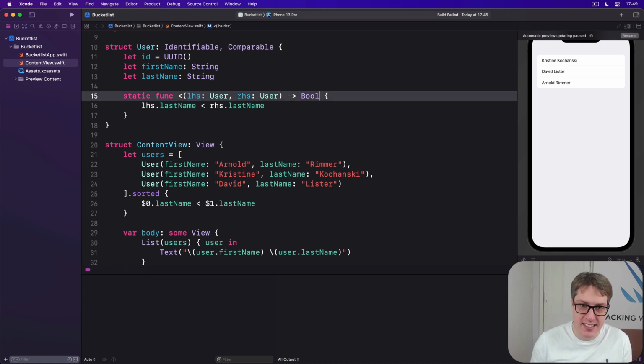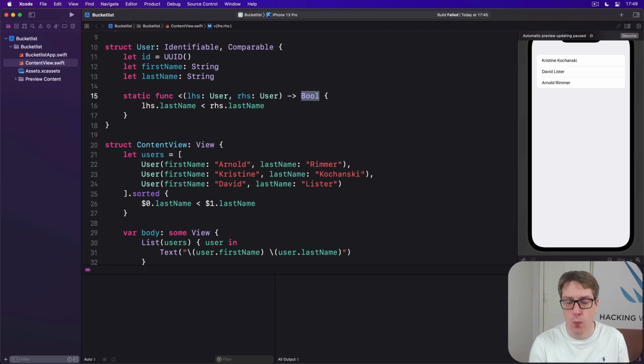Third, this thing must return a Boolean. We must decide whether one object comes before another object in the sorting order. There is no room for is the same here. That's a whole other operator called equals equals, which comes from equatable. That's not here. This is just comparable. Is it less than or greater than something else? And it must be marked static. This thing belongs to user struct directly rather than a single instance of that struct.